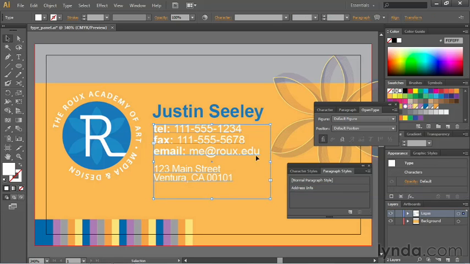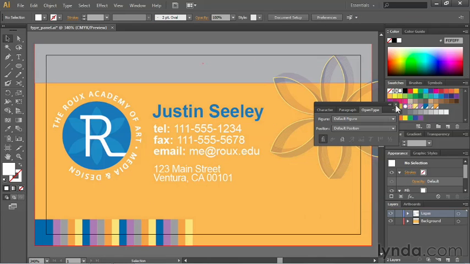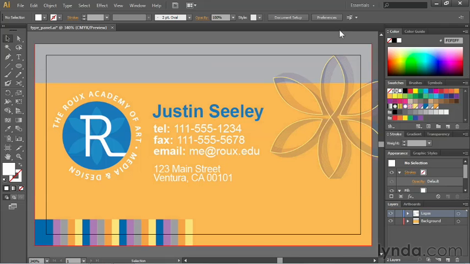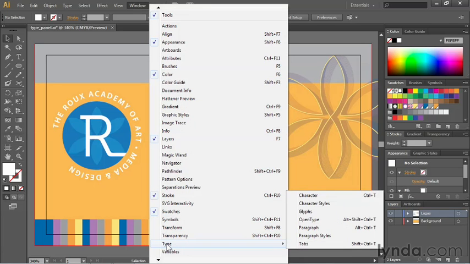Now I'll grab my selection tool and I can click away to deselect. Anytime you want to get rid of these panels, just click the little X in the top right corner. You can access a lot of these panels from the Control panel as well as you start to work with text. But if you can't find them, just remember you go to the Window menu and search for Type, and they're all there. They also have some keyboard shortcuts associated with them as well.